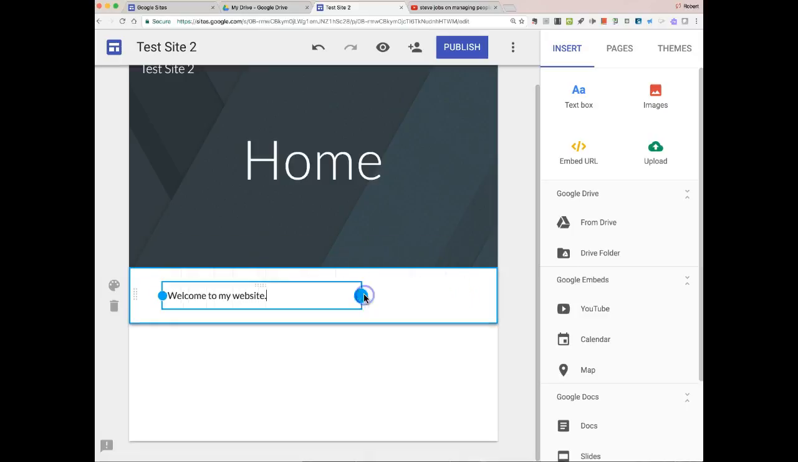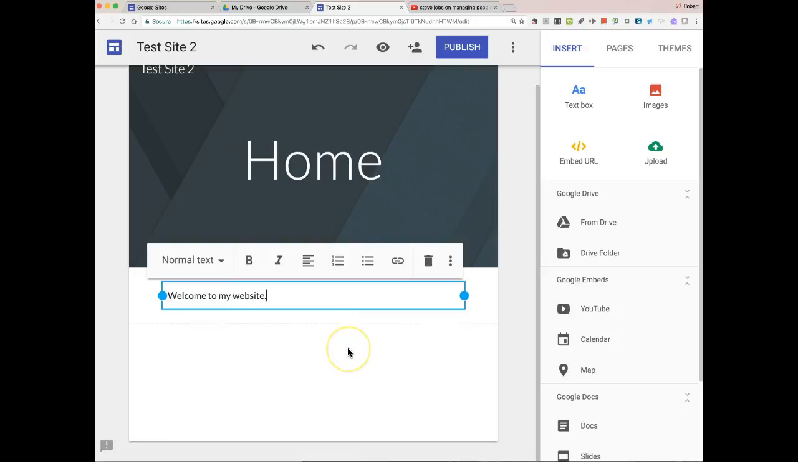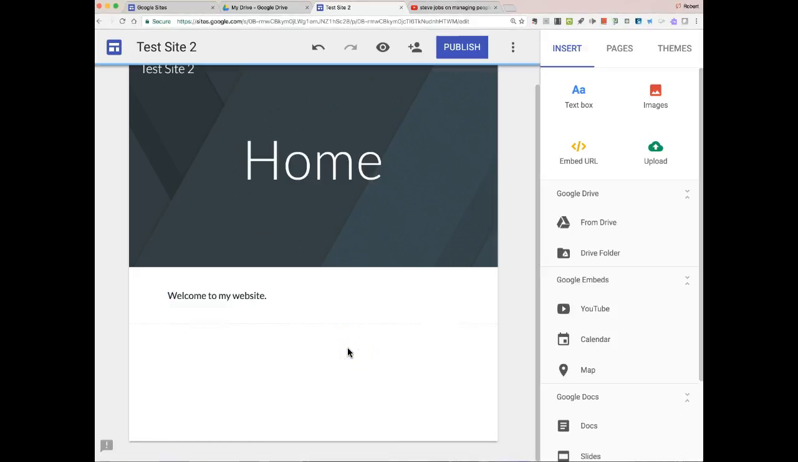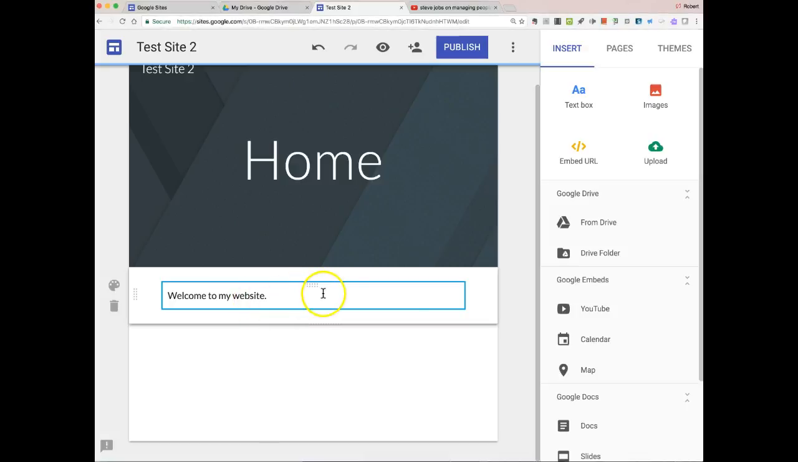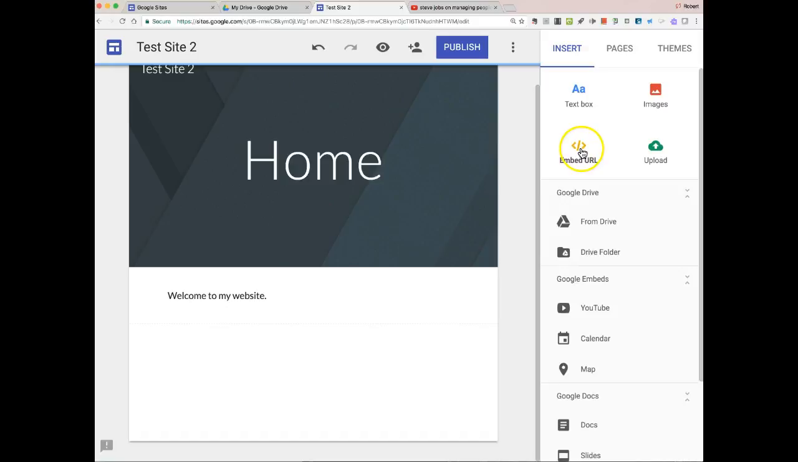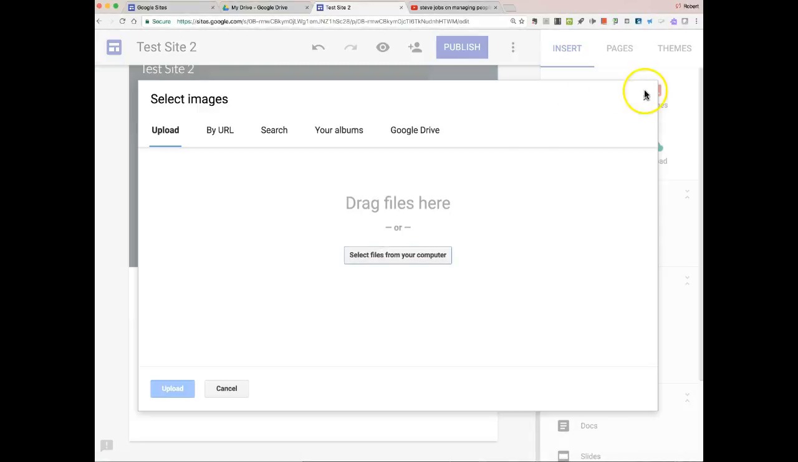I can also do some things where I'm grabbing these little balls, kind of drag handles, and do whatever I need to do there. Again, I can add all types of different things. I just did a text box. I can add a URL for something. I can add an image. Let's go ahead and do that.